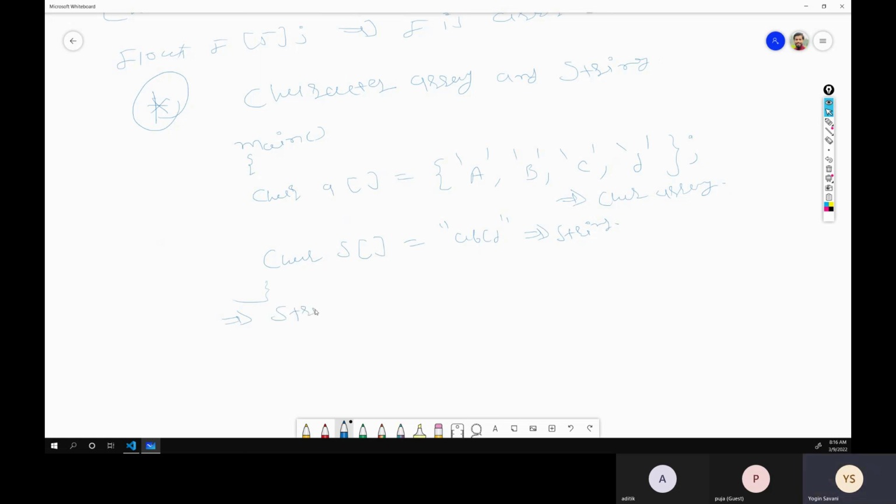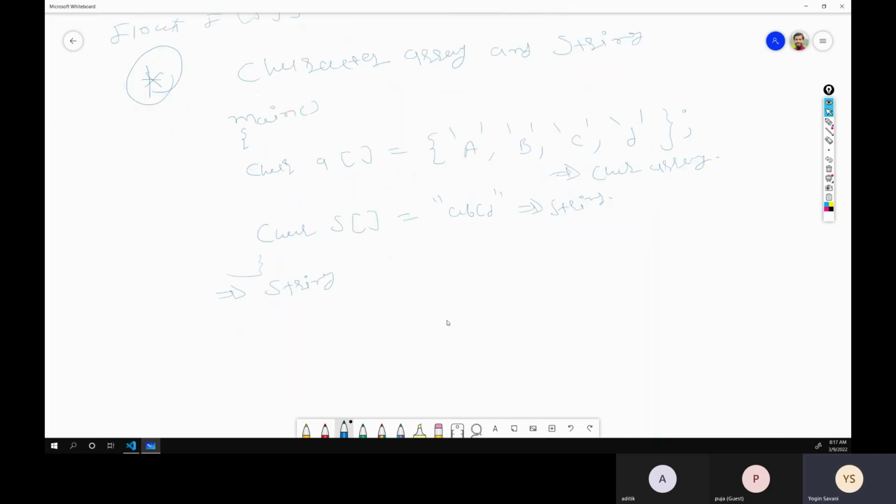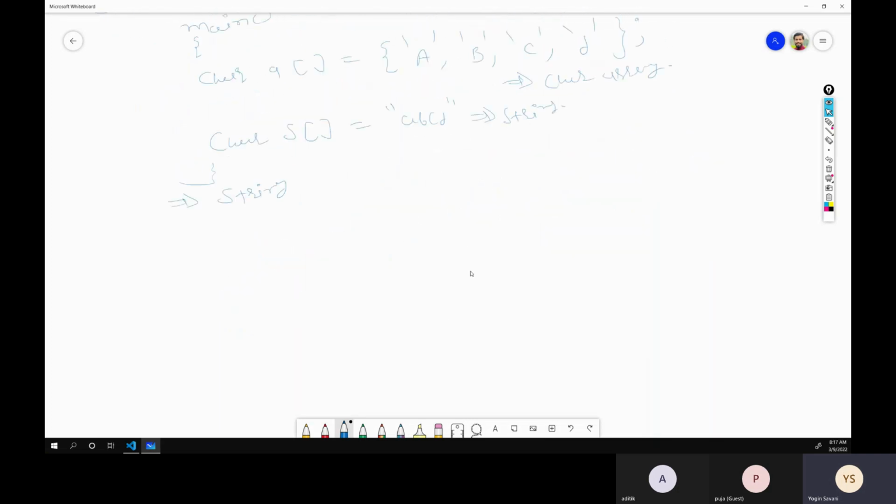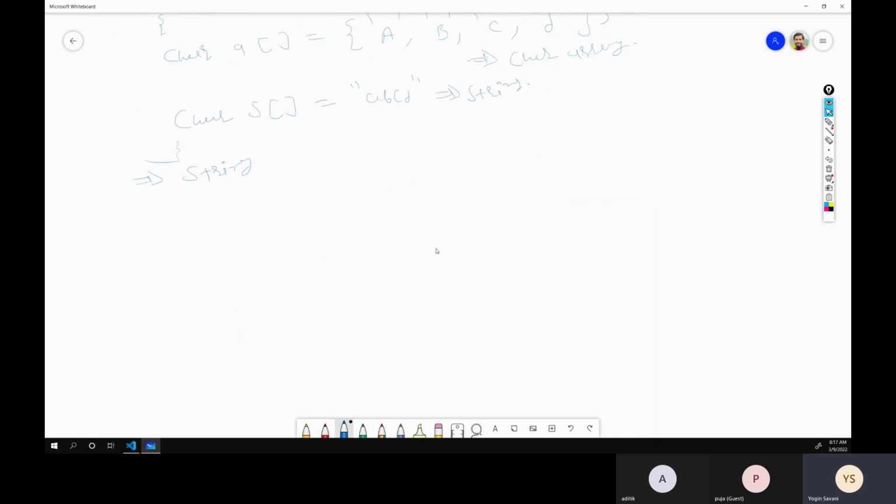String, write down with me all the things. First complete this, then after all the theory part, write down with me. First complete this, then inform me. Done. Okay. Whatever I write, you have to write down by yourself. Then after I will explain. That is the theoretical part, so you will understand easily.